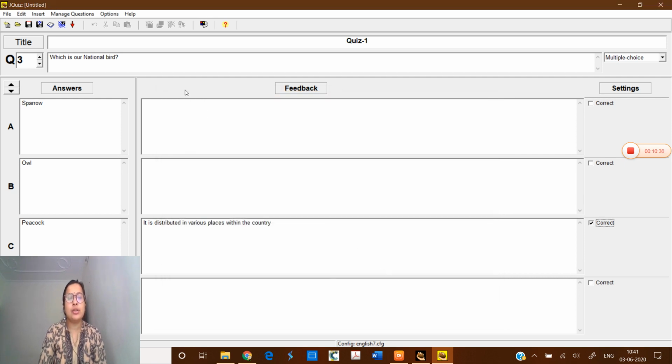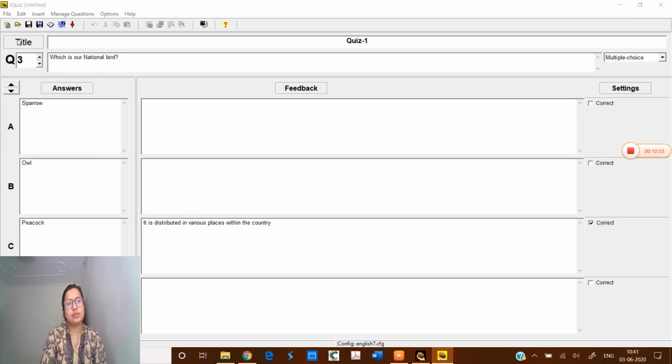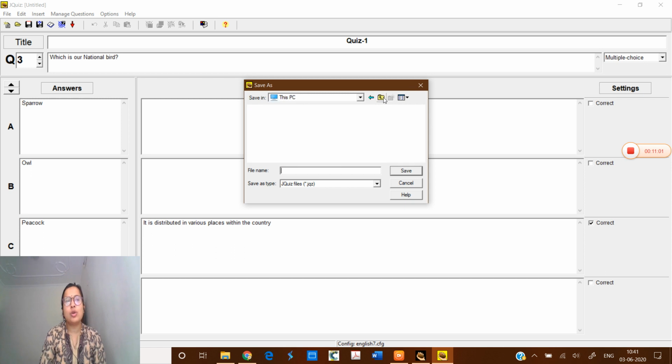Okay, so after doing this, you want to save your quiz. So it can be done in two ways. First, by clicking directly here, your quiz gets saved, or you can go to File and then click on the Save option. When you click here, you have to go to your folder where you want to save. So suppose I want to save in my folder which is there in the desktop.